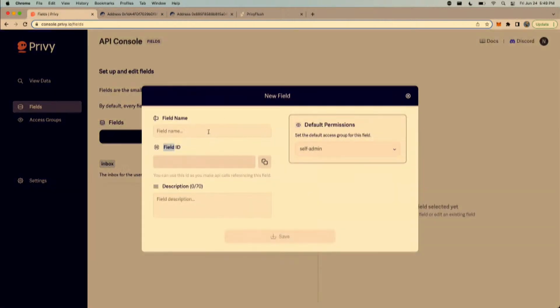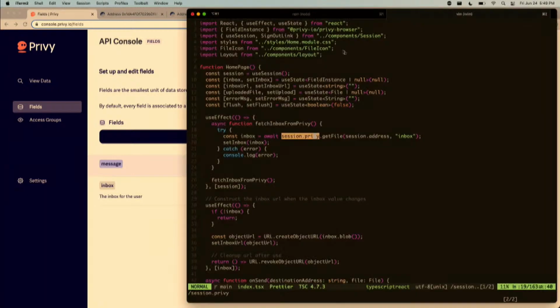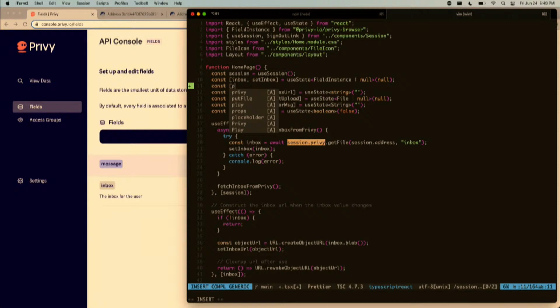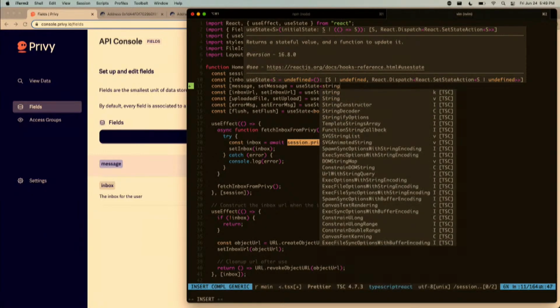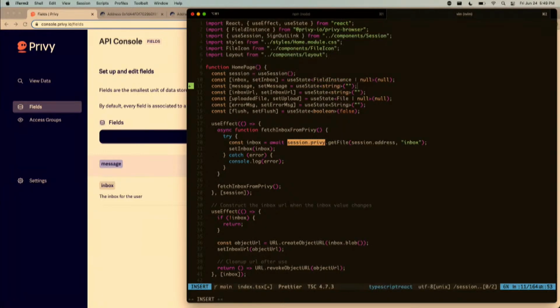Now, I'm going to just create a new field here. I'm going to call it message. I'm going to do the same public read, self-read kind of permissions. Cool. And then in my app, I'm going to create a new constant. This is like a React hook, so I'm going to call it message, and a hook to call it setMessage. And this is useState. It's a string, and we default it to the empty string. Cool. Thank you very much. I forgot the closing bracket. The computer's like this, and it's just breaking my wrist.